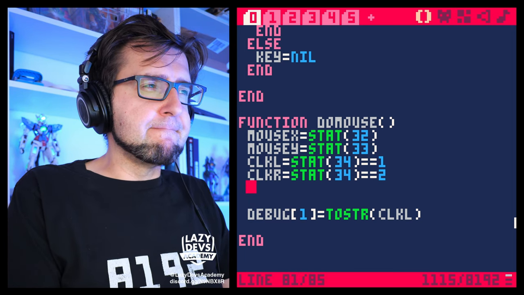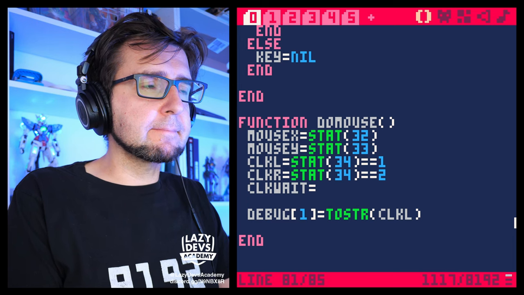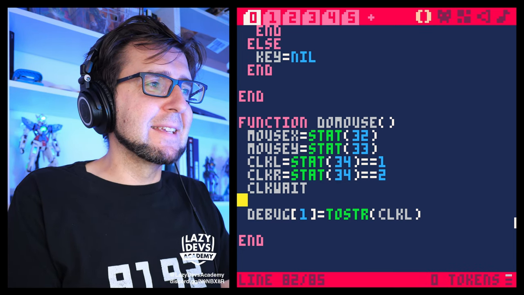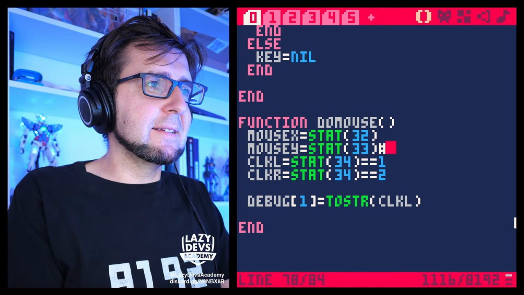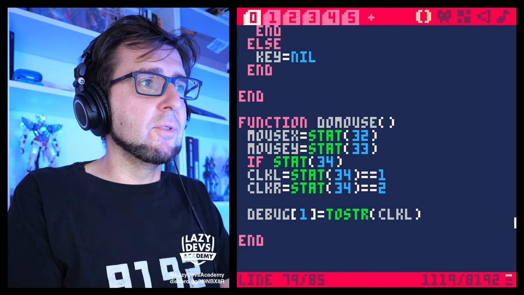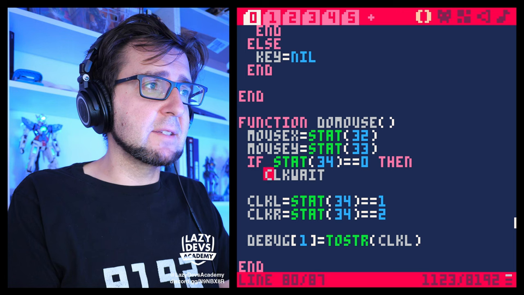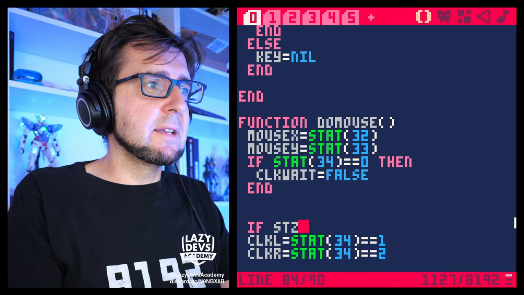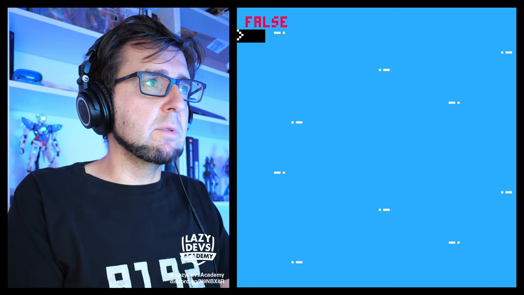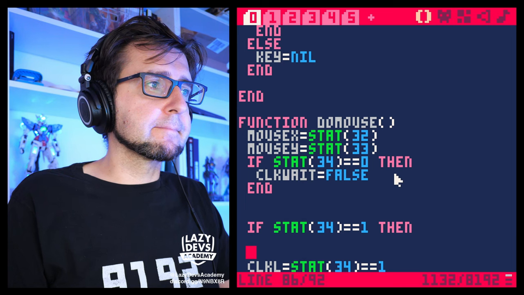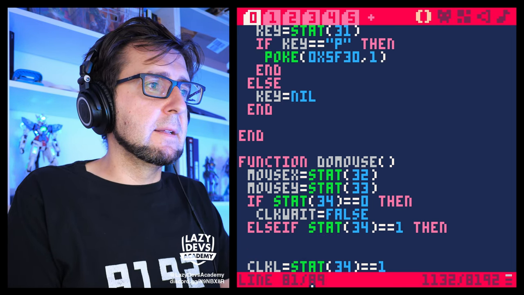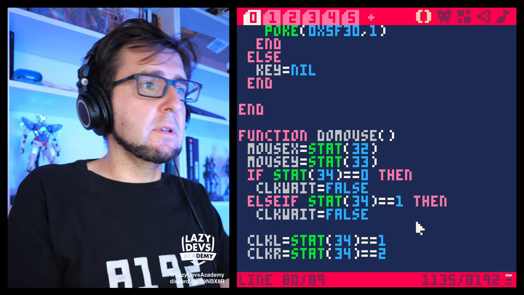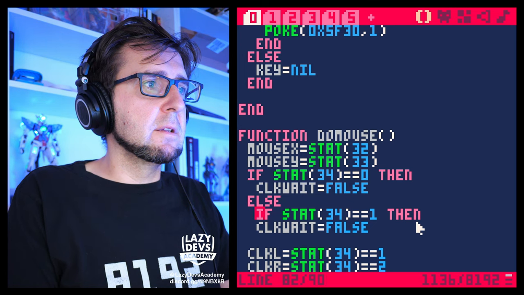It's going to be maybe good to have a CLK wait. So let's do it like this. If stat 34, if that's 0, that means no button is pressed. In this case, click wait equals false, right? If stat 34, if that's 1, then we could do an else if here. If that's 1, then we have to kind of wait. Oh no, let's do it like an else here.